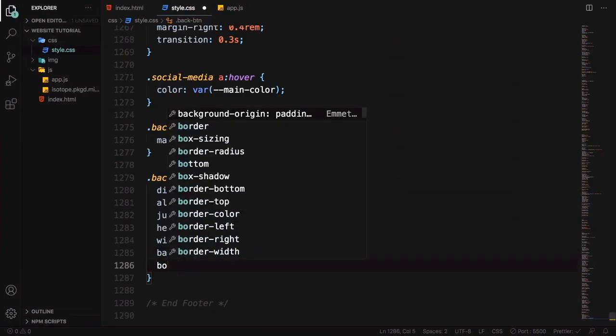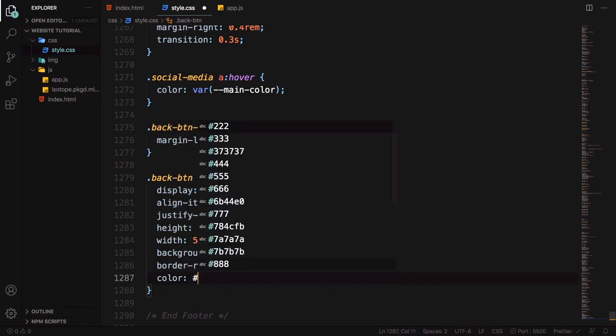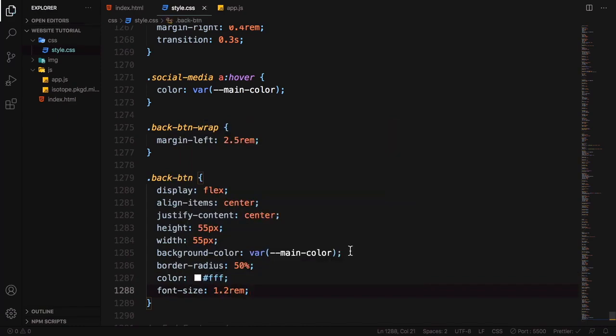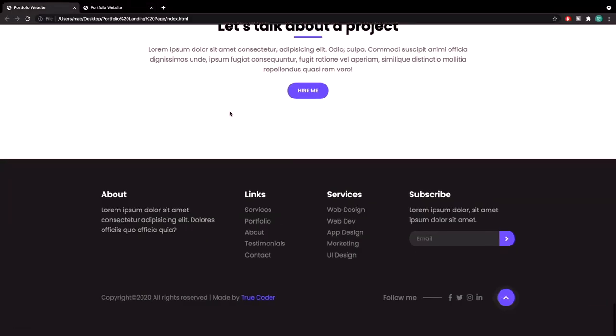Just underneath that, we're going to set border radius to 50% so we get the circle shape. Then we're going to change color to white. And finally, we're going to increase font size to something like 1.2 rem. Save that, and there we go. Now behind this button, we're going to have this animated shadow.